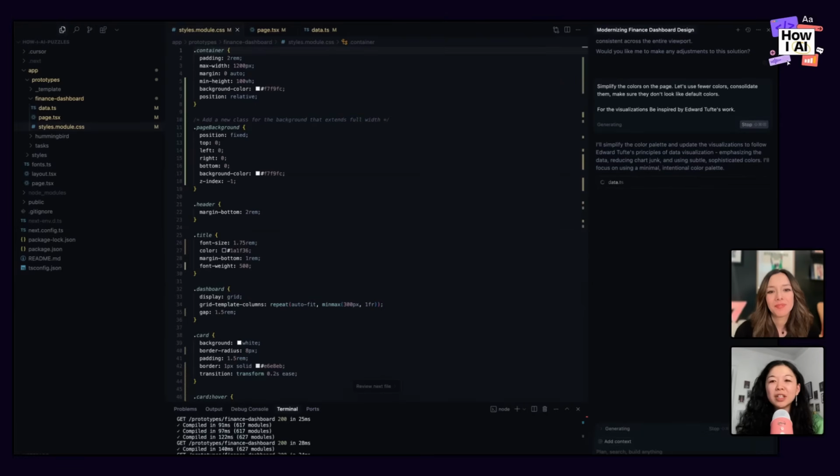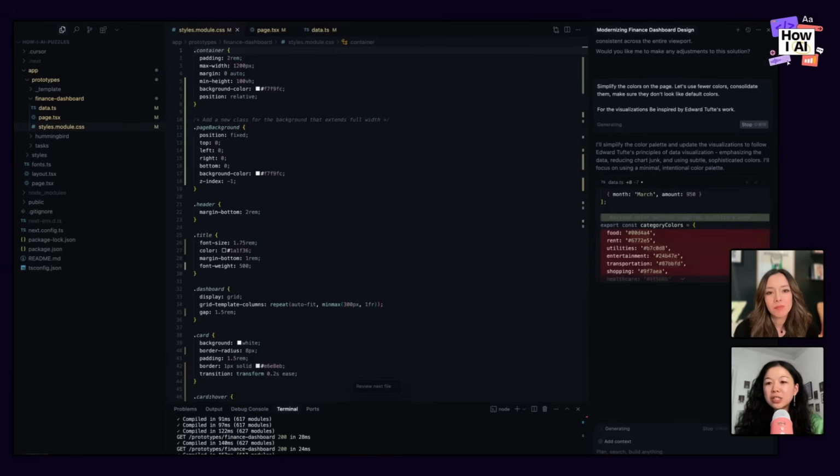I've noticed that giving it references can really help. It tends to be aware of most of these references. And so it helps me in shortcutting the explanation. If I didn't say Edward Tufte, I would have to explain his principles, and that just takes a little bit longer.